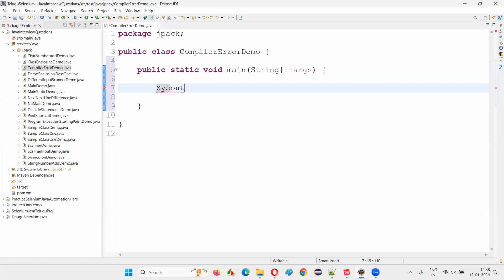System.out.println, the shortcut is sysout then Ctrl+Space. If you press it, the print statement will automatically come. Okay, this print statement. I'll write some text inside the main method. You are not getting any compiler error now because this particular statement is properly ending with a semicolon.